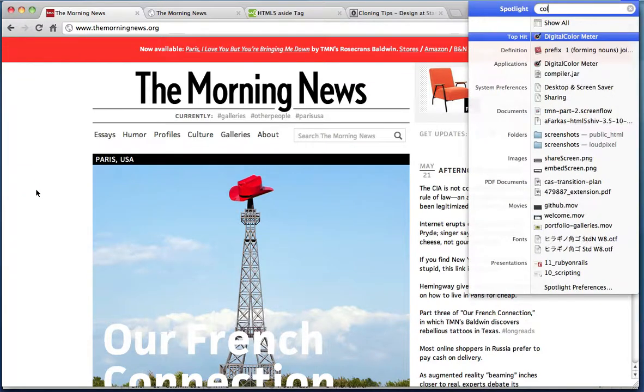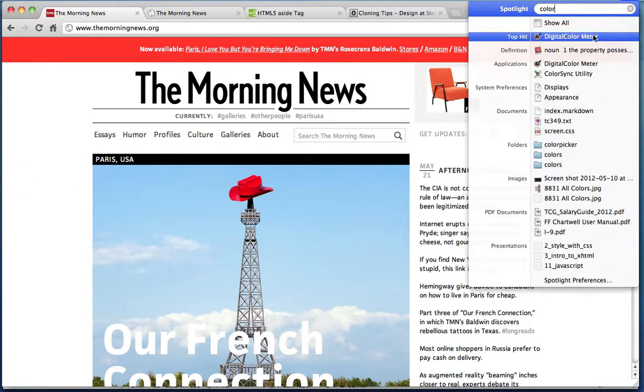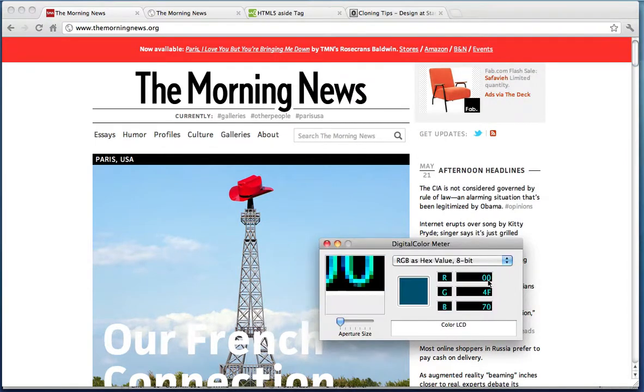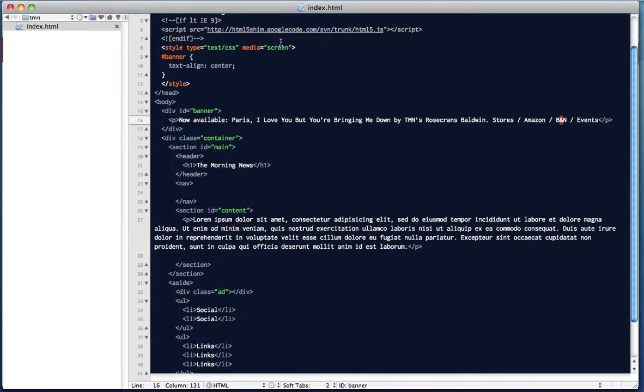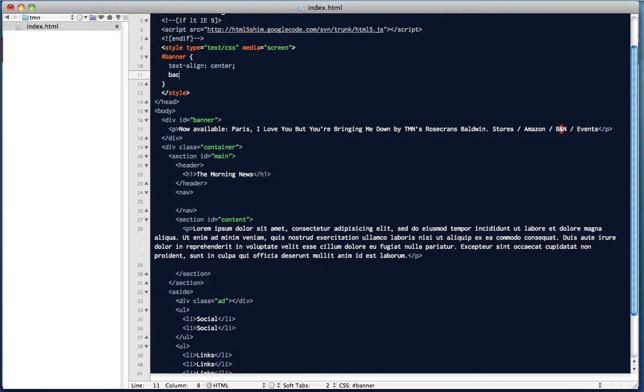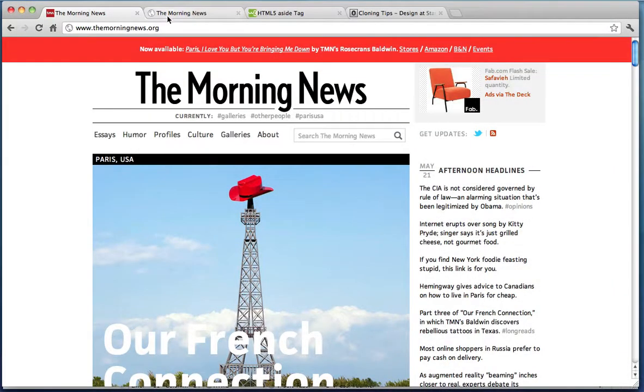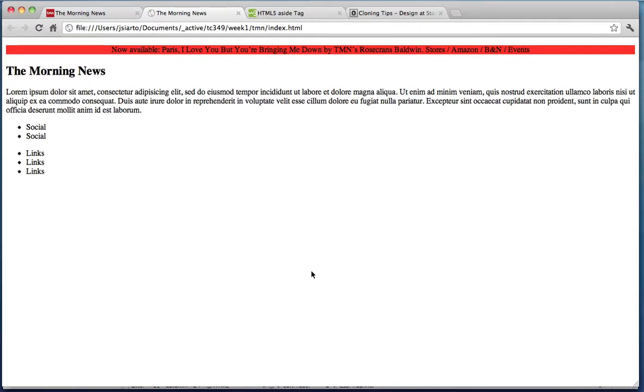I want to figure out what color that is. I'm going to use my digital color meter on a Mac, and I have my values set to RGB as an 8-bit hex. I can hover over the color and lock it using Command L, and I can see that that's FF312E. So we're going to come back to our CSS and set background to FF312E. We'll save that and go back. Okay, we're not quite there yet. That's not exactly how I want that to look.